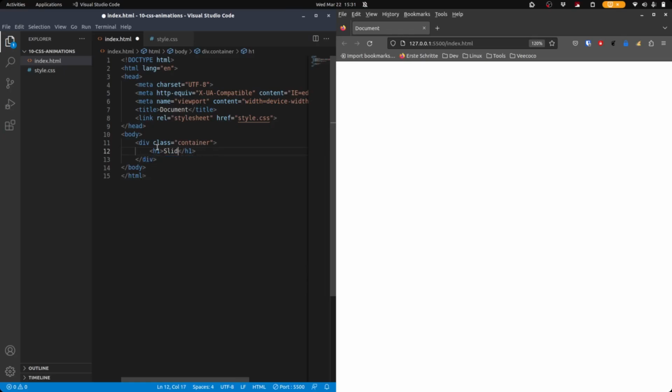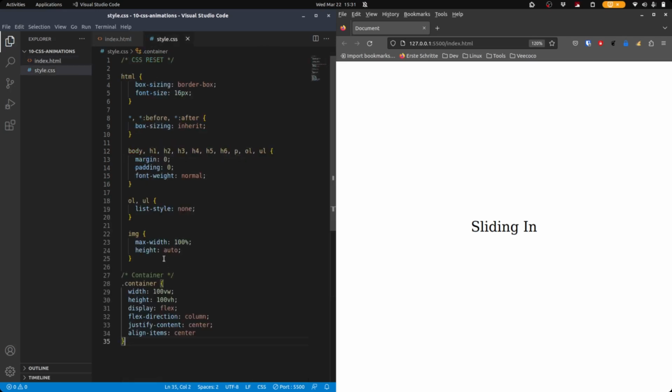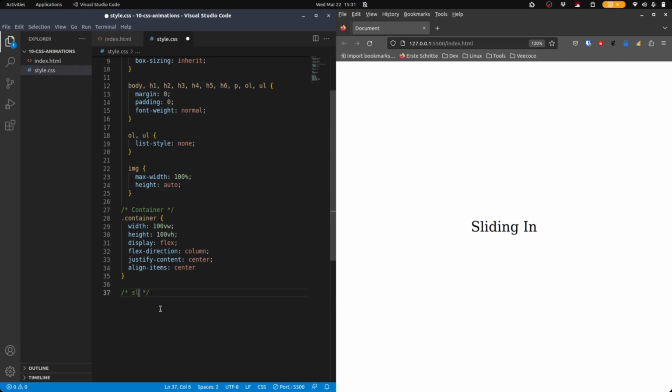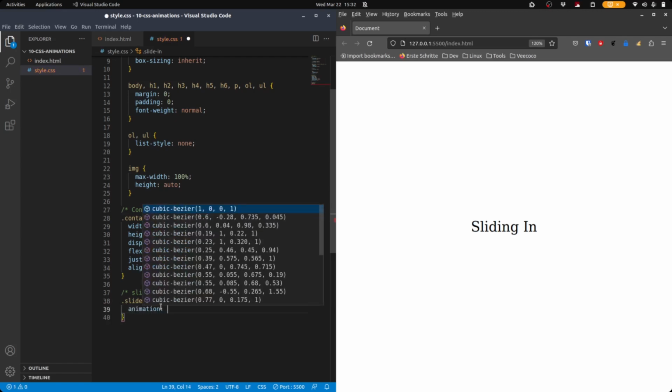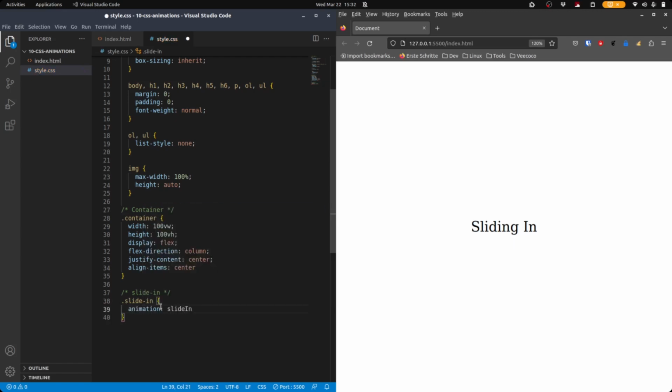Our first effect is a sliding in effect. So we will write sliding in right here, and then we will add a class called slide-in, which we will now define in our style file. Down here we say .slide-in, and in here we will say animation: slide-in, which we will create in a second, 1.5 seconds, ease-in-out, and infinite.